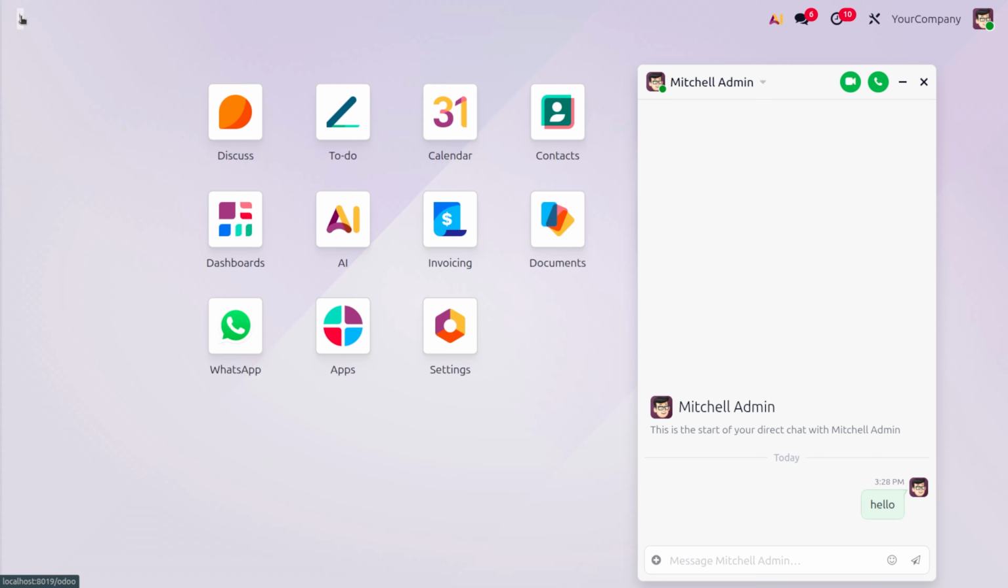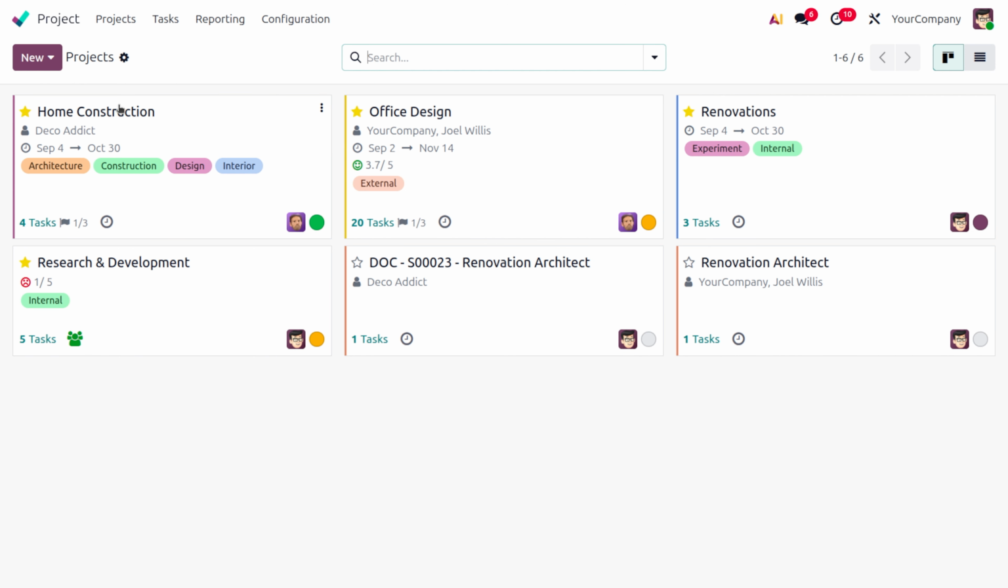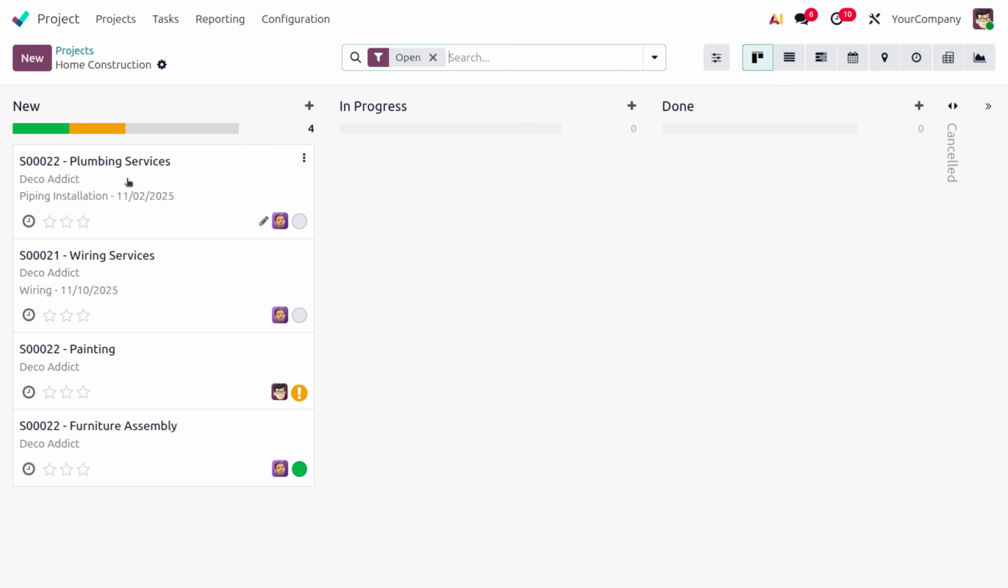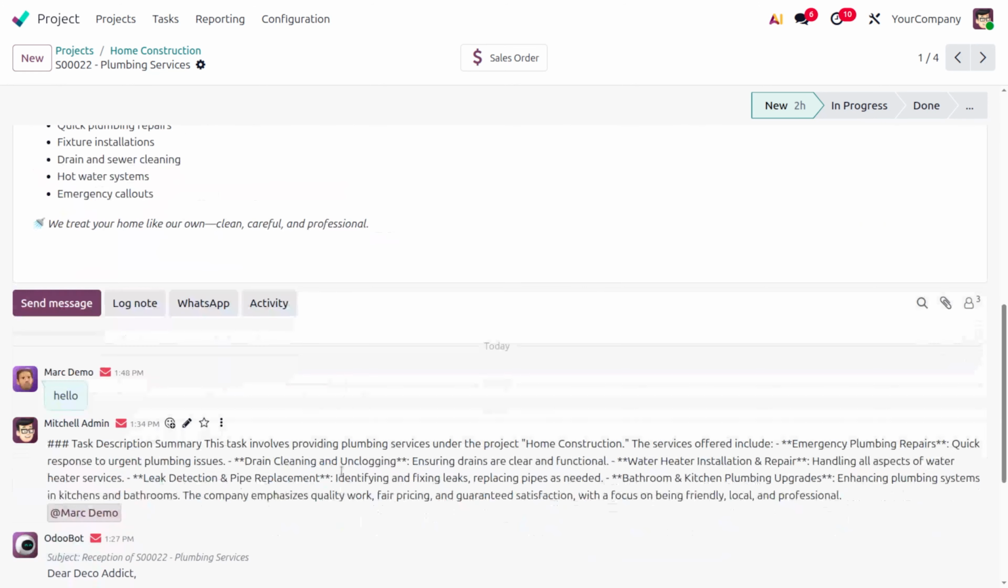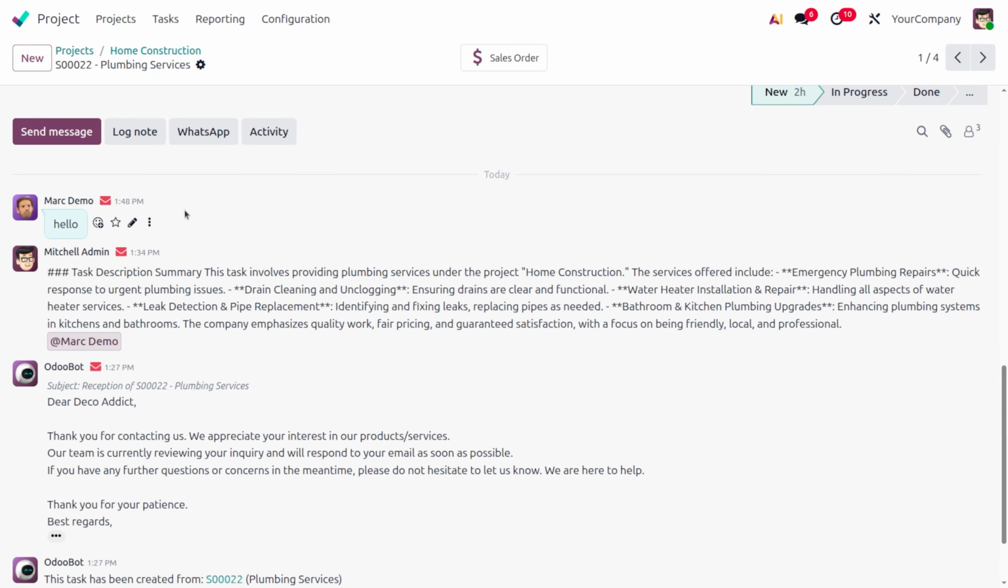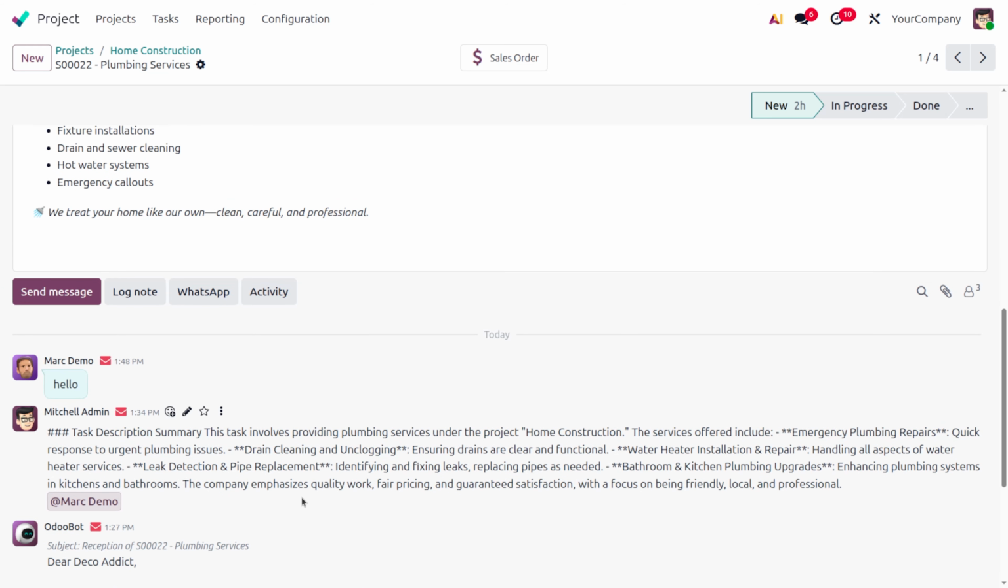Okay, let's move on to the project module. Okay, in the project module, you can see that we have the home construction. Right, upon choosing the home construction, you would be able to see the plumbing services. So under the plumbing services, I have just created a description. Now here you can see that if you want to manage with the log notes, you can easily manage with that. Or you have the option to choose the AI, and you can change the descriptions over here.